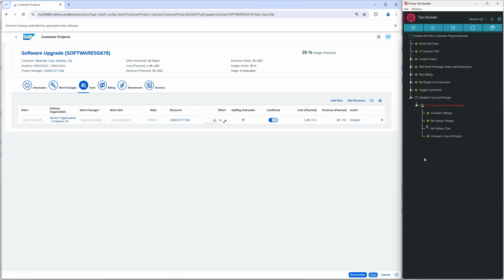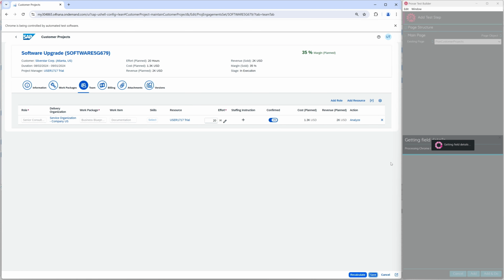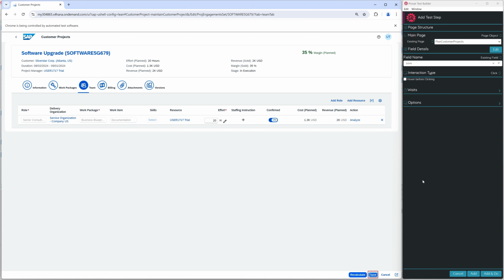So that was a full end-to-end scenario inside of SAP. You can see how quickly it executes inside of Provar and how quickly everything is mappable inside of Provar as well. We're able to right-click on anything that we like and add that to our test case. So just to show you once more here, if we wanted to interact with the save button to save this project again, we just right-click and add to test case.